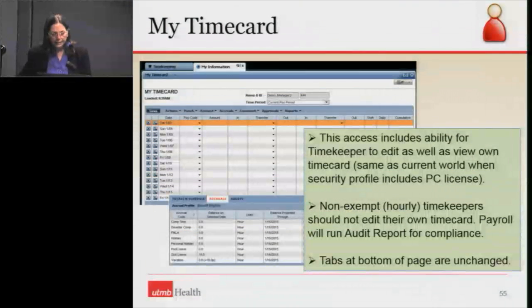Again, the ability to edit your own time card is based upon your exempt or non-exempt status. If you are an exempt timekeeper, you have the ability to use that PC license to edit. If you are an hourly or non-exempt timekeeper, you have the access, but you do not have permission to use the edit feature on your own time card.